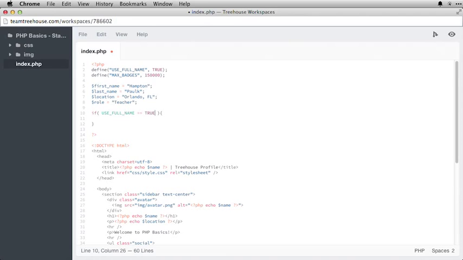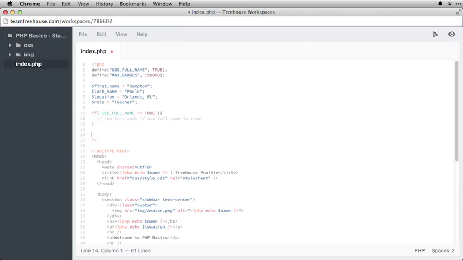Okay, so if it is equal to true, we want to execute the code contained within this area here. So run this code if use full name is true. If it's not true, it's actually going to skip this code and just jump down to the next line, which in our case would be line 13 or 14. But we want to use our full name, and if we do want to use our full name, we're going to have to create the name.